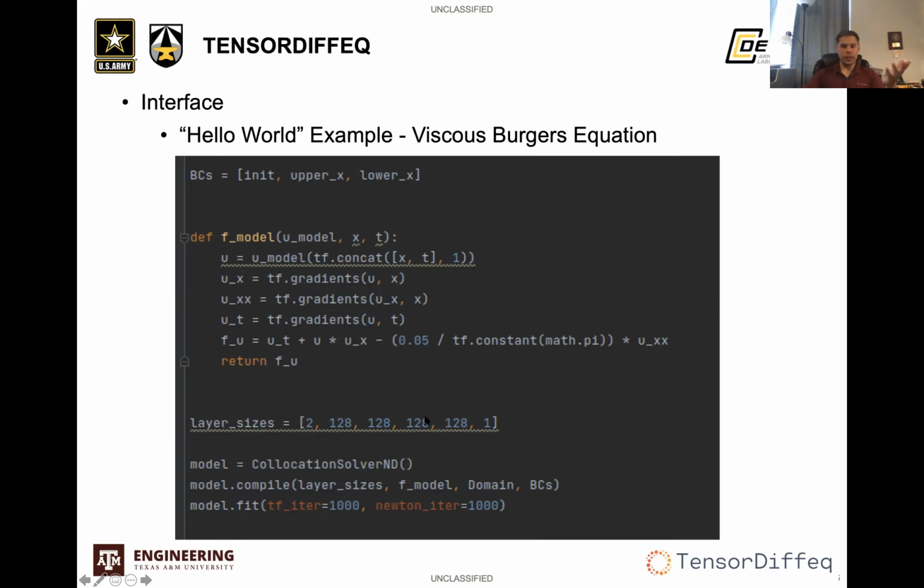the domain that you had defined earlier in terms of x and t, so that object that you built, and then the list of boundary conditions. So here we have the list of boundary conditions that we defined, all of those different boundary conditions. As long as those are in a list, it'll iterate through the list, and the loss function will automatically be built to force all of those things to be true. It'll minimize all the residuals to 0.